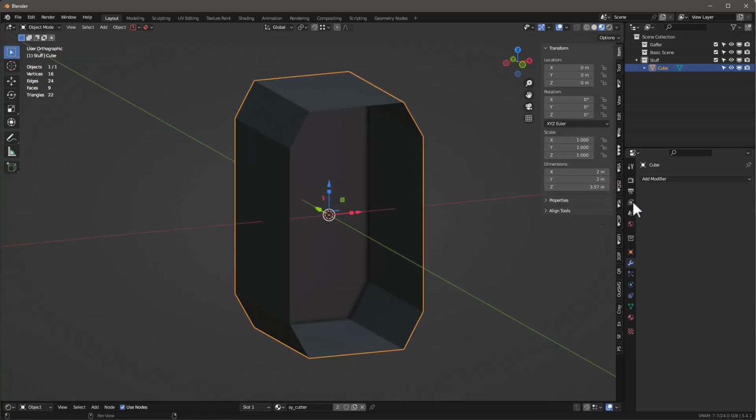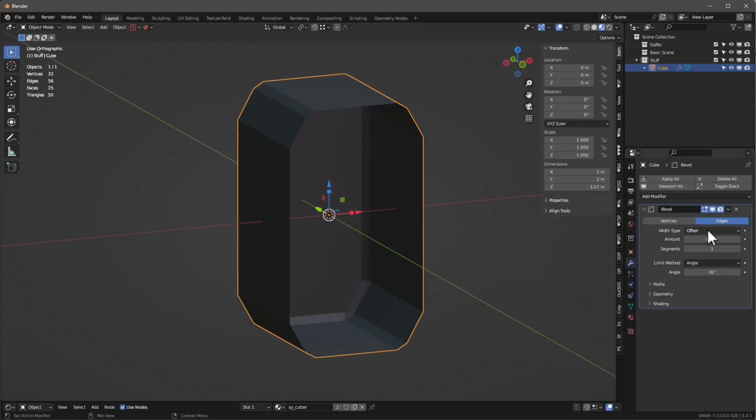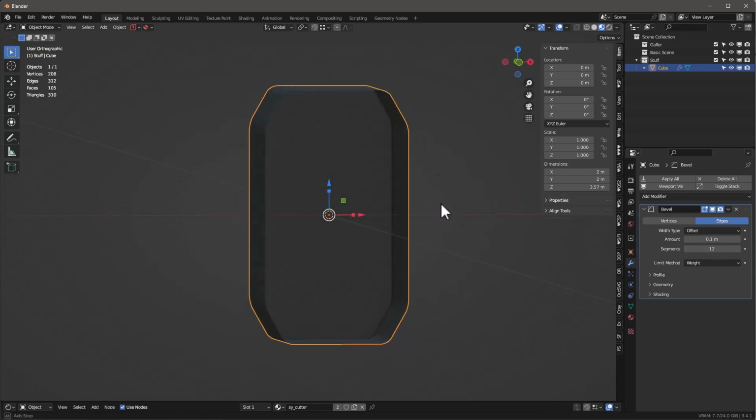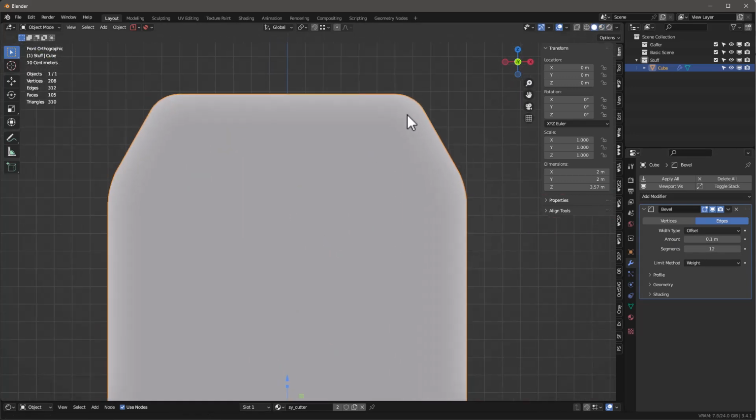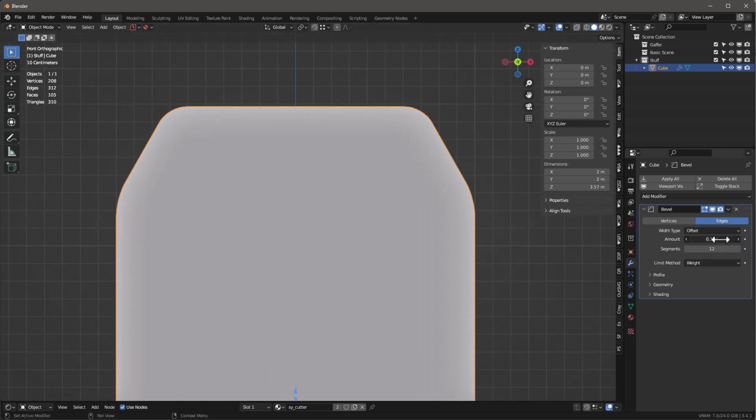Actually, now I'm going to add another bevel, and I'm going to use the same settings, weight, and let's make the segments something like maybe 12. And I want to adjust these. Let's go ahead and look in this view. So I want to kind of adjust these so that they look a little better. So let's just go something maybe like that.